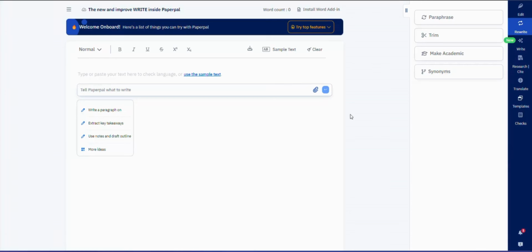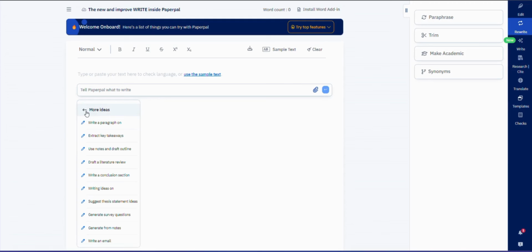Hi, this tutorial will show you how to use the new and improved Write feature inside Paperpal. If you are beginning on a blank document, you can simply type in the free text box to get ideas and inspirations, or use any of the custom presets that are provided over here.